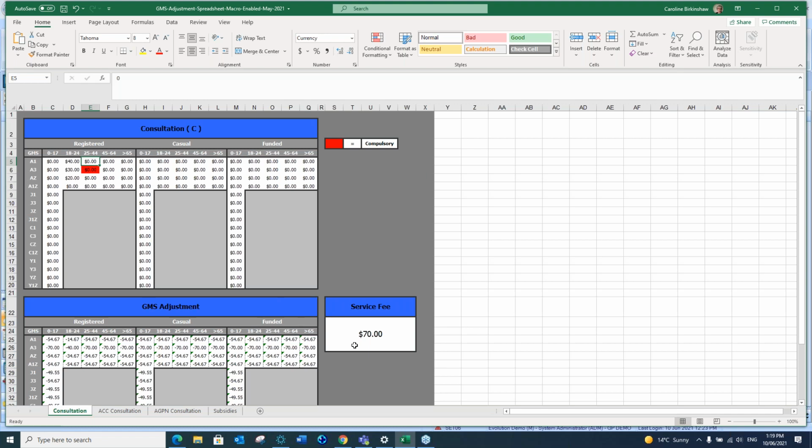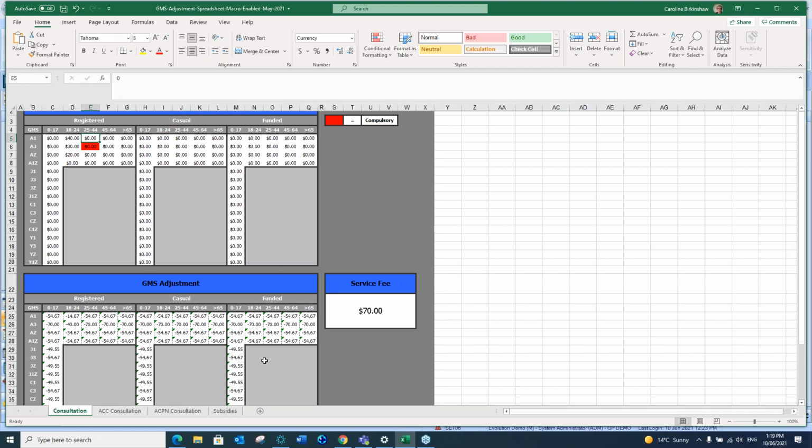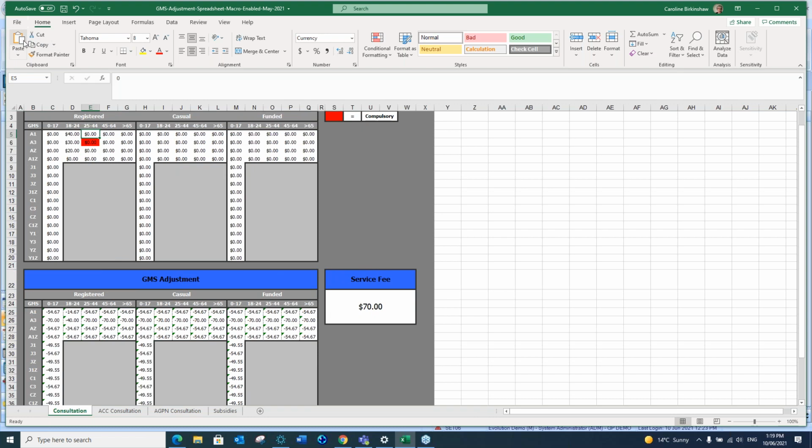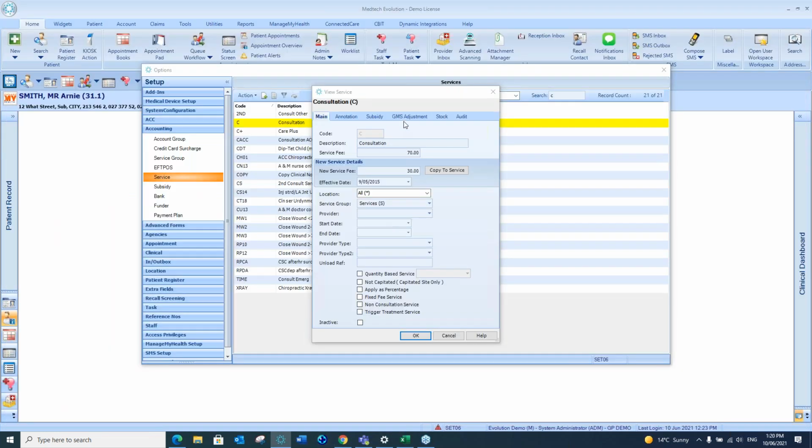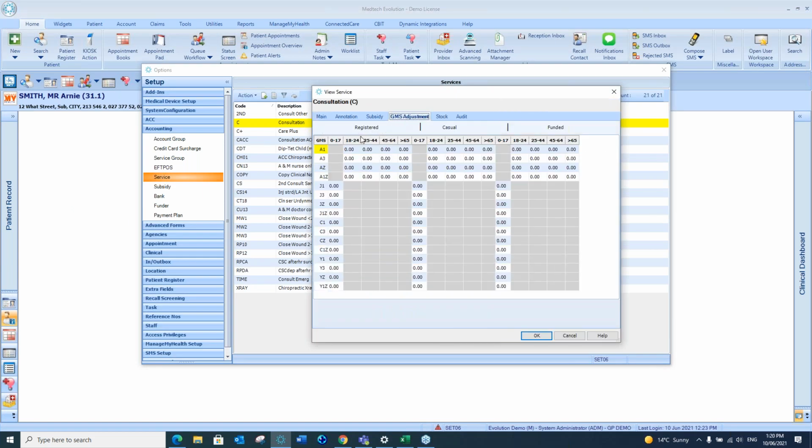Once you've completed that, print it off by coming up to File, Print. Take this bottom selection, which is how the formula has been worked out, and apply this formula into your service codes. Come back into here and into the GMS adjustment. Those are the fees that you would put into the boxes here.